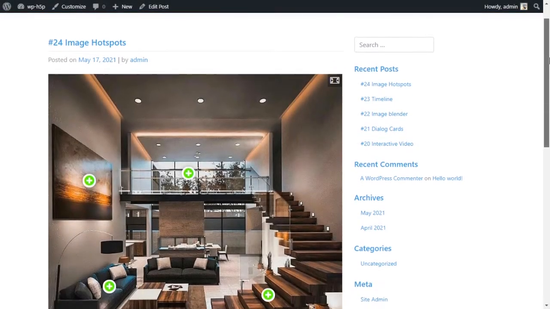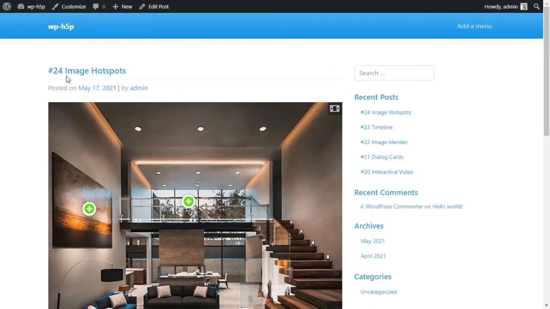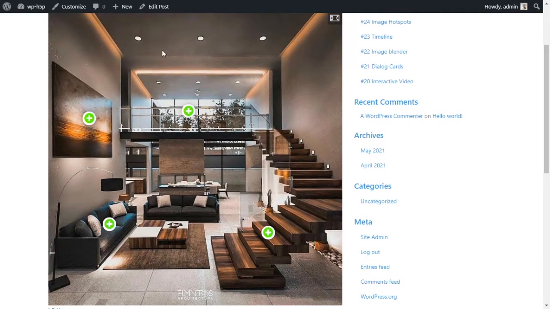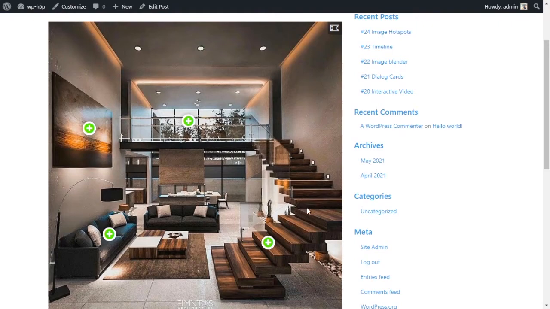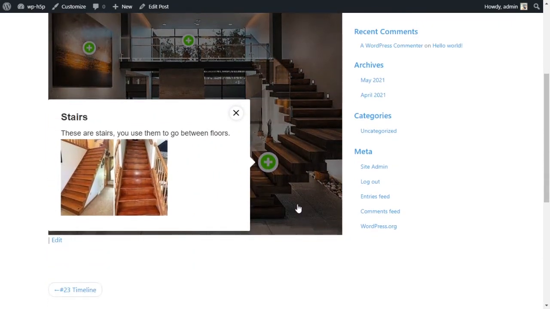Welcome everyone. So today we're looking at creating image hotspots. This is an activity using H5P on WordPress, and as you can see here we have an image and we've got some hotspots. You hover on them and they tell you what the hotspot is about: stairs, couch, painting, window, and you can click on the hotspot and content pops up.